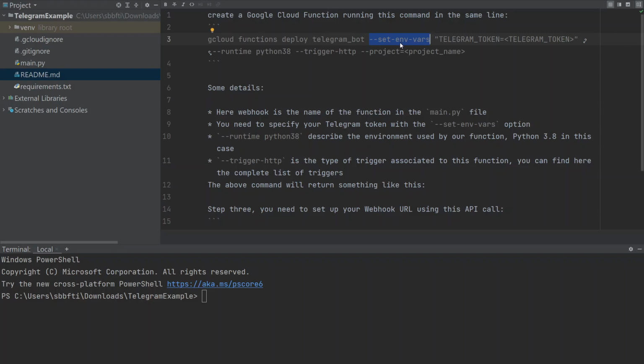Then we're going to set environment variables. As I mentioned before, we could have added a secret directly inside the Google Cloud Console. But just to keep it simple in this example, we're going to pass the Telegram token here, and we're going to specify the Telegram token. So I'm going to replace this text with the Telegram token just to show you all the steps.